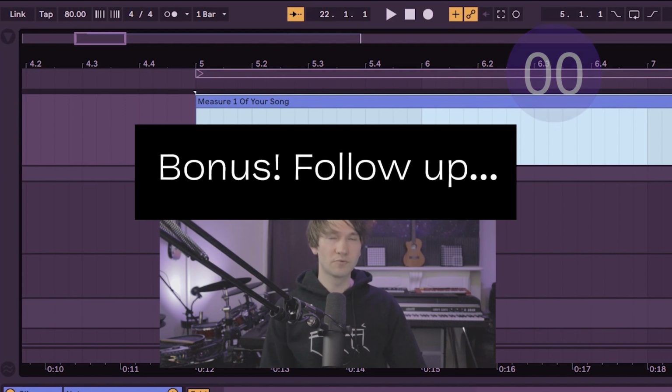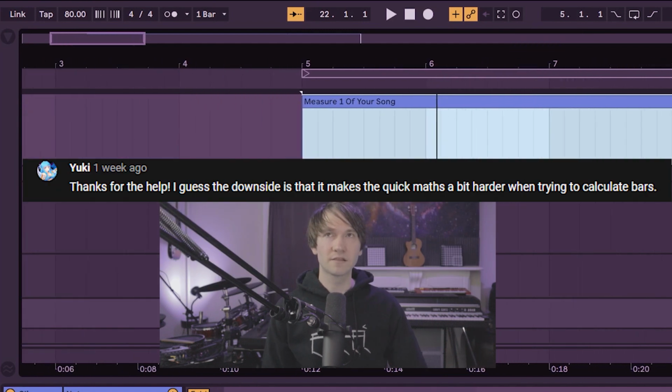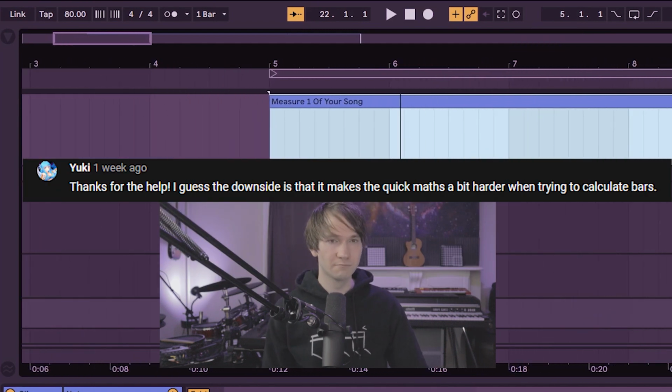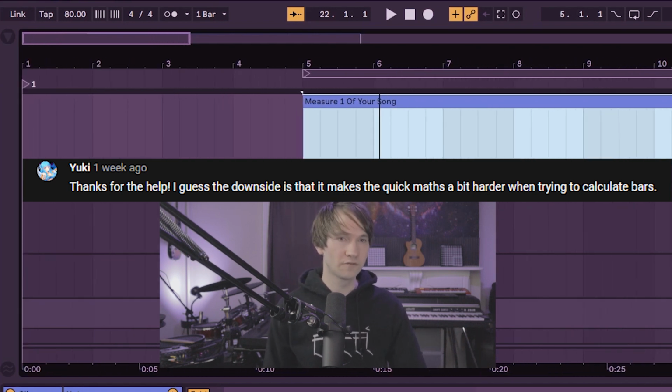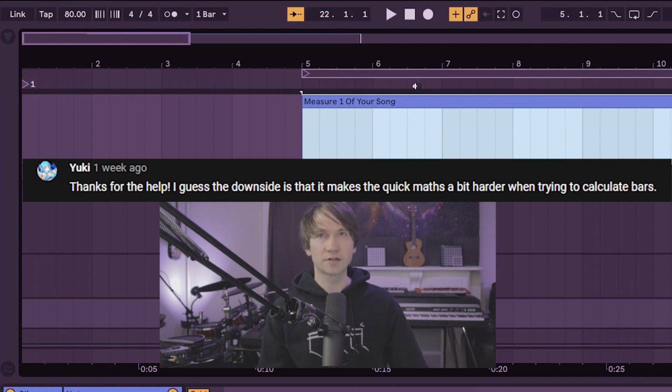Now, I know you followed up with, yeah, it makes the quick math a little bit easier of what's different from your measure numbers if you have that committed to memory. But yeah, just subtract four from what Ableton reads to get your actual measure number.